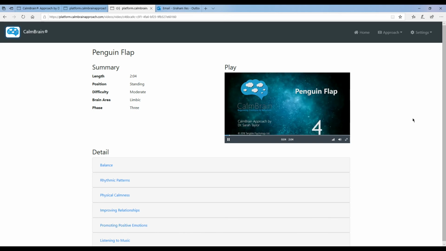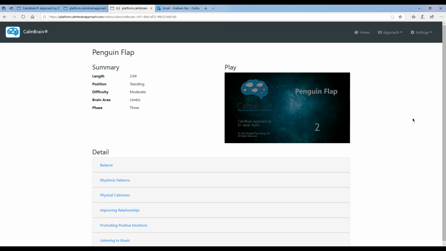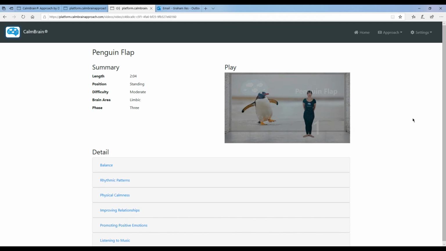There is more to CalmBrain, obviously, including the assessments and the reporting, but you can get around to that when you've got some more time. Just getting some of the movements from the Jukebox in front of your children 2 or 3 times a day should give positive results in a very short space of time.